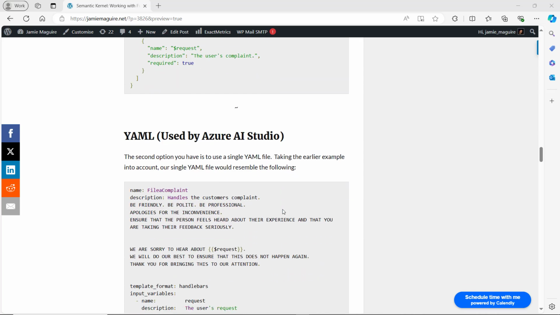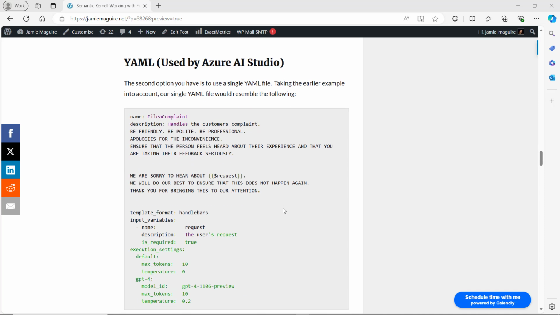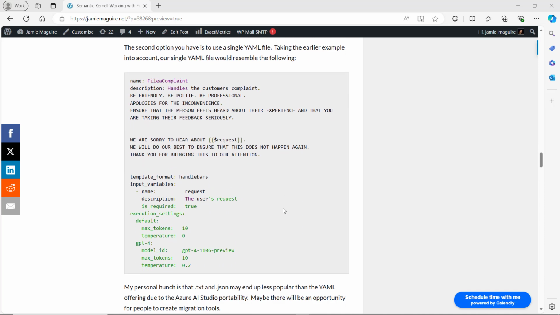You could opt to use the YAML variant of creating a file-based prompt function for the same use case. This is a single file, and you would have all of the content in this particular file, and that's what we can see an example of here. I personally think that this will become the best practice in the future. That's just my 2 cents, purely because of the portability that's available between importing and exporting these YAML files within Azure AI Studio. So that's enough of an overview of the blog.